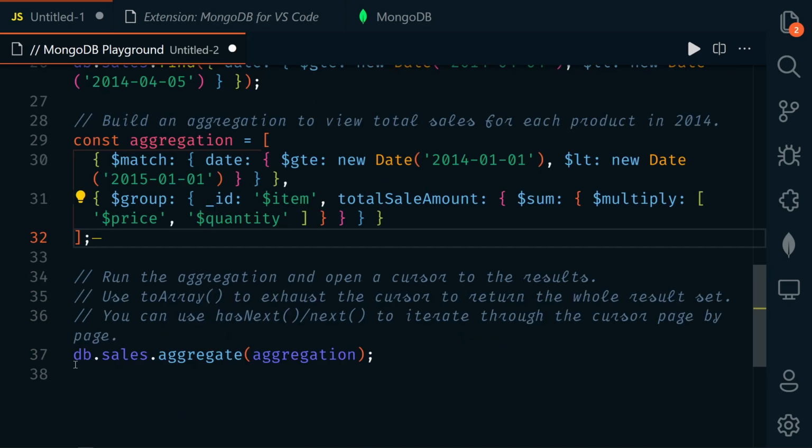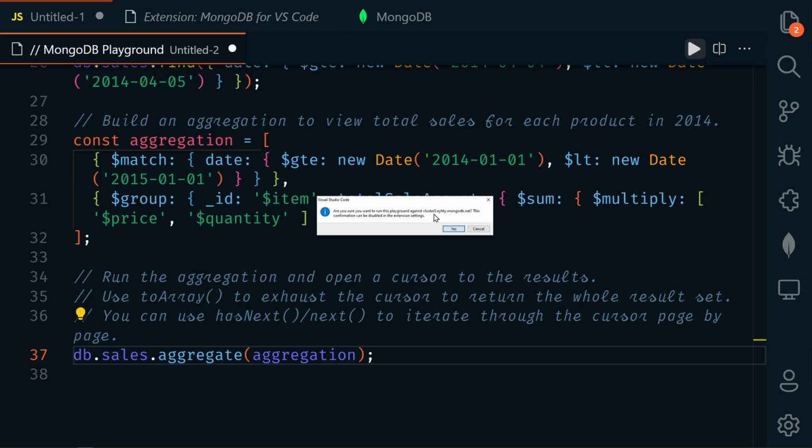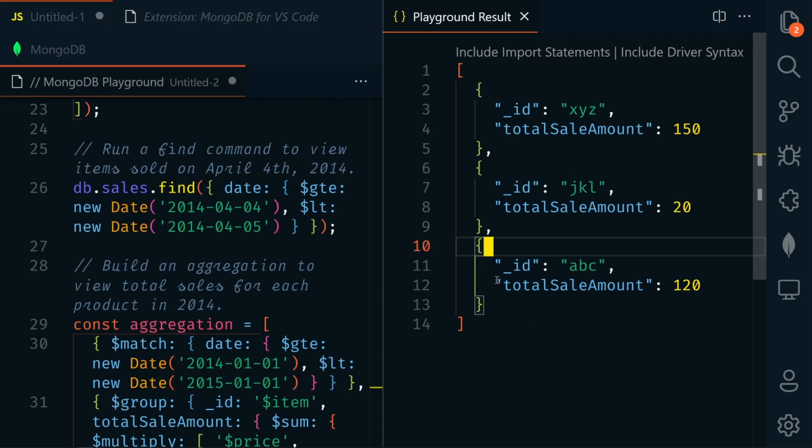And then it's running our sales aggregation pipeline. Let's go ahead and run this and see what exactly it does. So up here on the right side, we're going to hit play, and it says, "Are you sure?" And let's say yes. And here are the results of the playground.